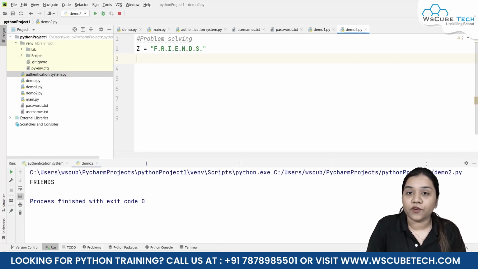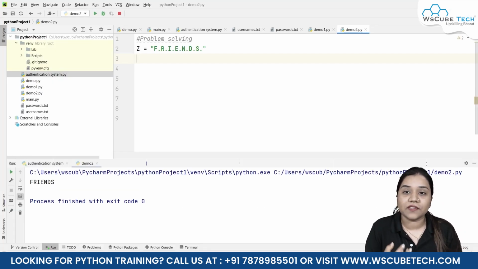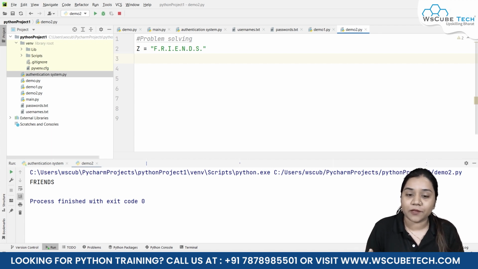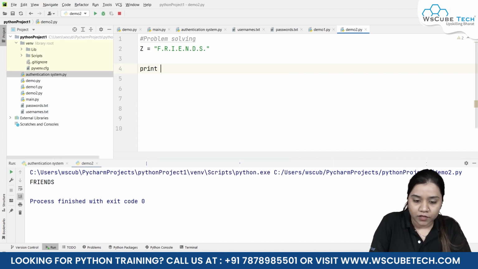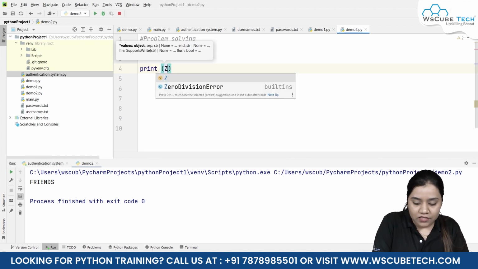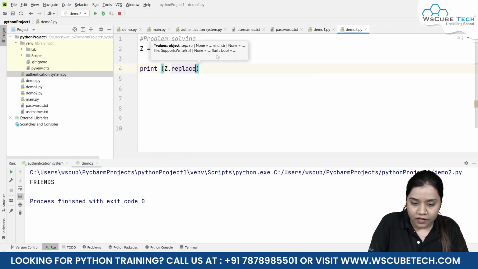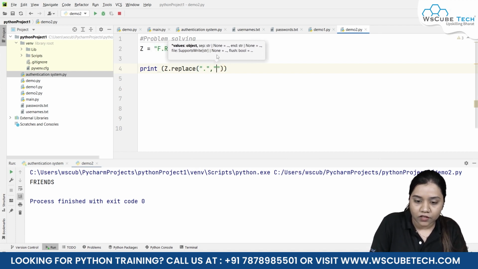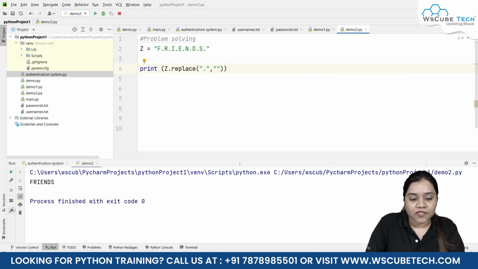So guys, again for removing dots, in our previous example we saw how we can remove one element. Now here dots are multiple elements, but our replace method allows us to replace each and every element that we want to replace. So here we will be writing print Z dot replace, and what I want to replace is a dot. I want to replace it with empty quotation marks. So as soon as I run it, I get FRIENDS without the dots in between.